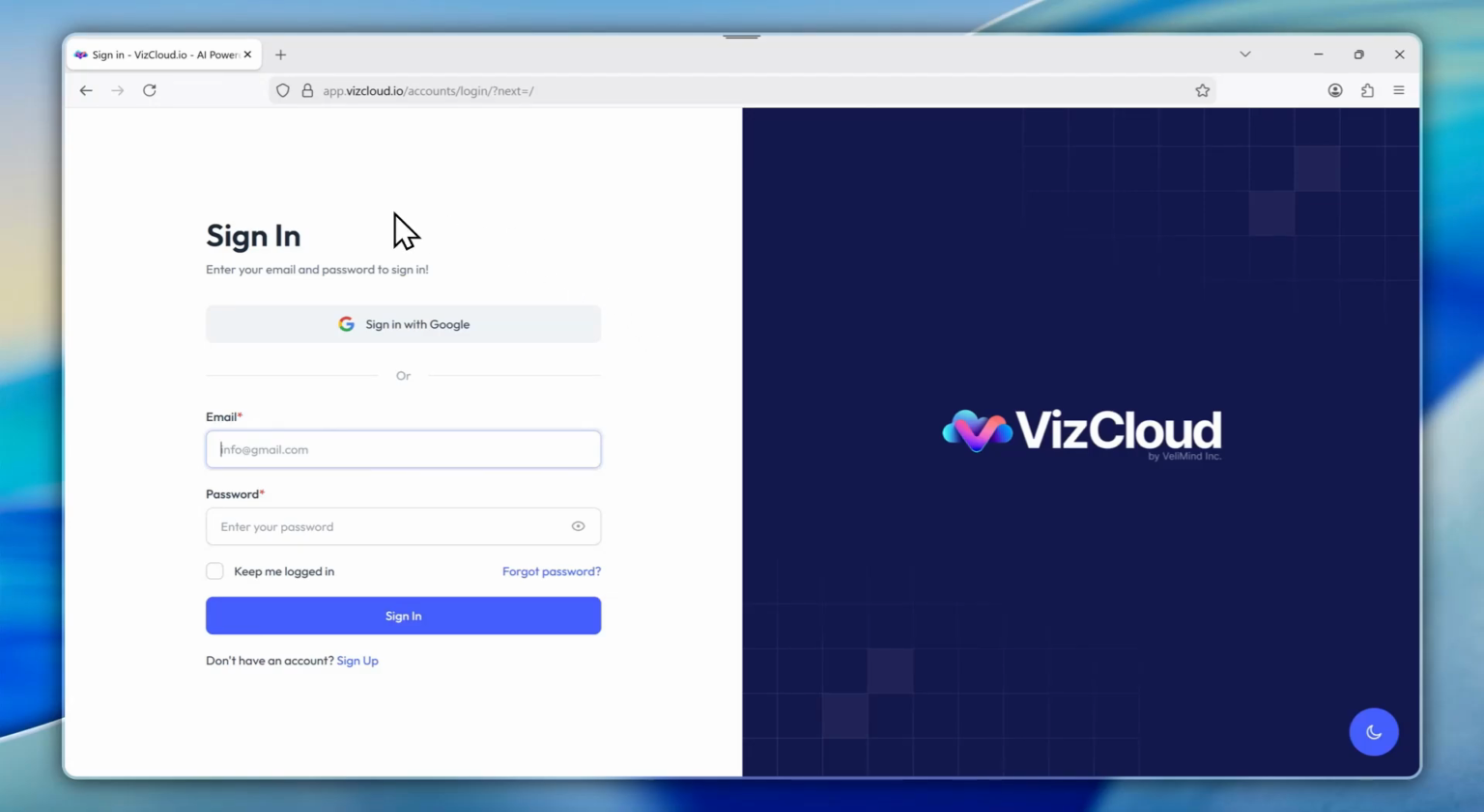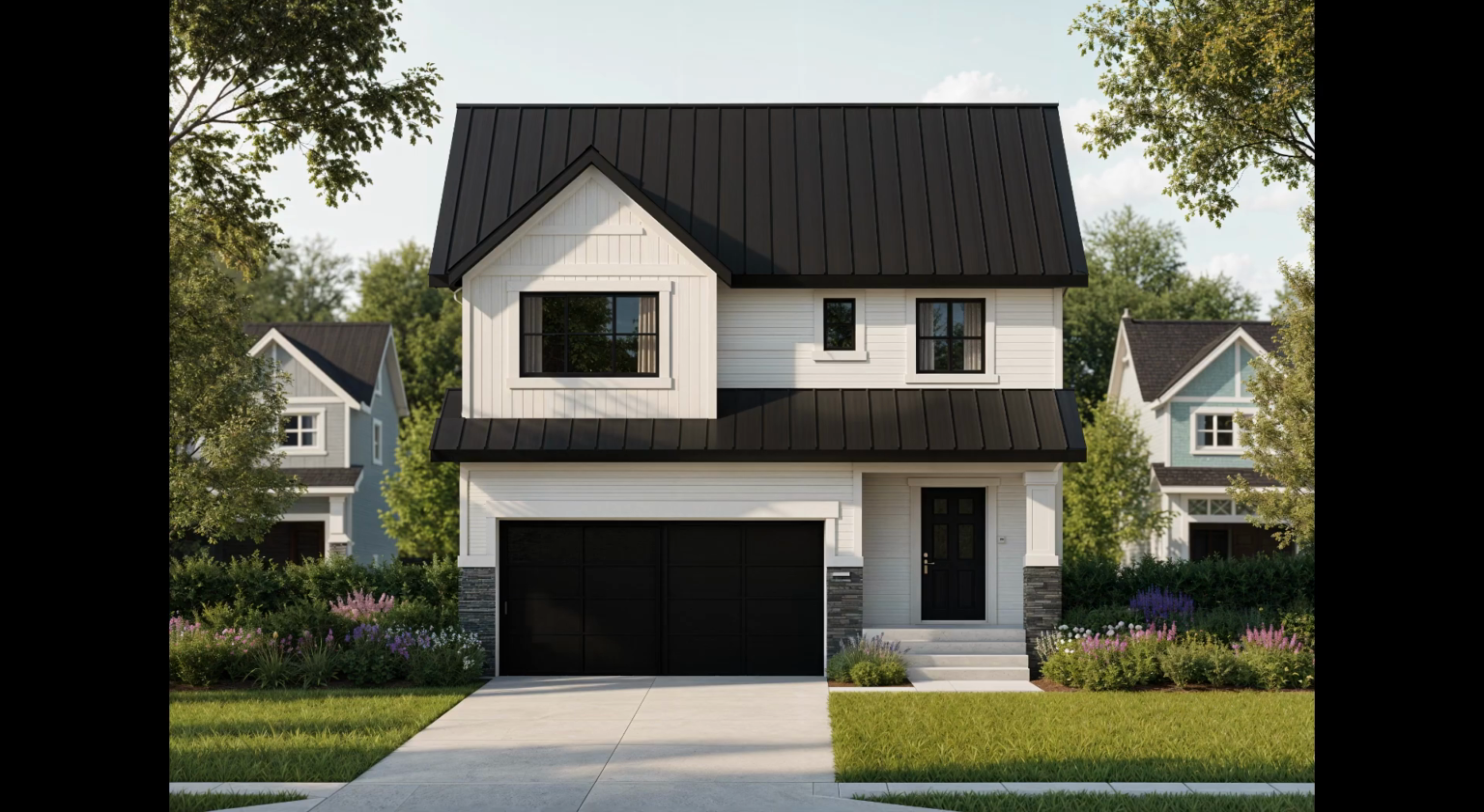Today we'll be showing you how to use VizCloud to take this screenshot from a CAD package and turn it into this beautiful 3D rendering in about 10 minutes or less.